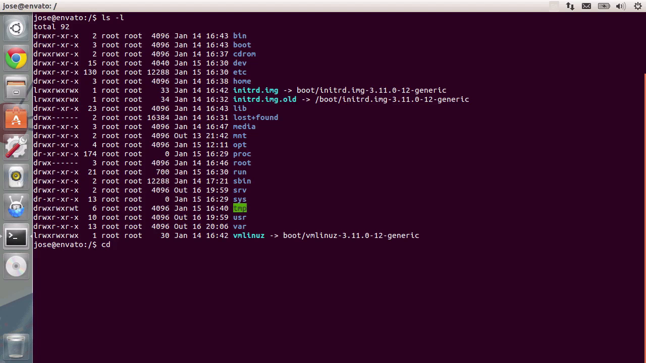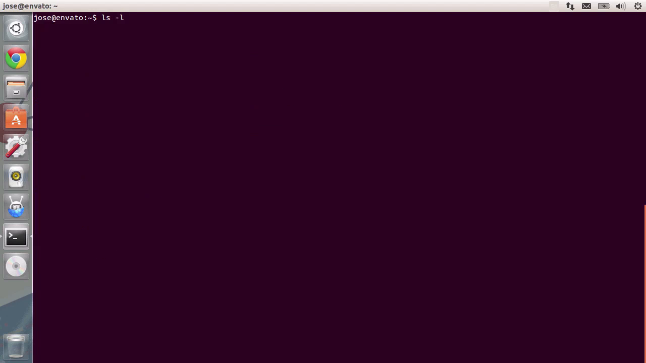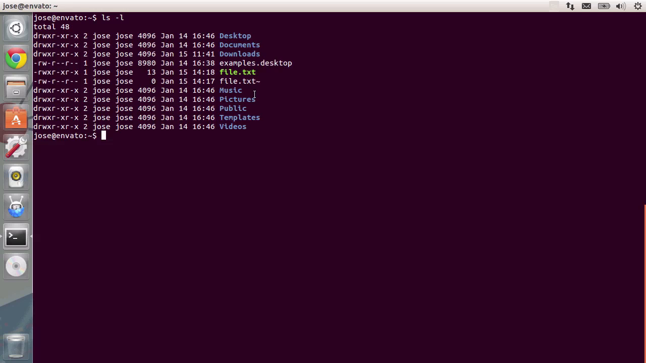Let's go back to the home directory. If I type in ls -l, we will get all of the files and folders inside the current directory, our home folder. If you want to create a new folder, you type in the mkdir command. Mk stands for make and dir for directory.